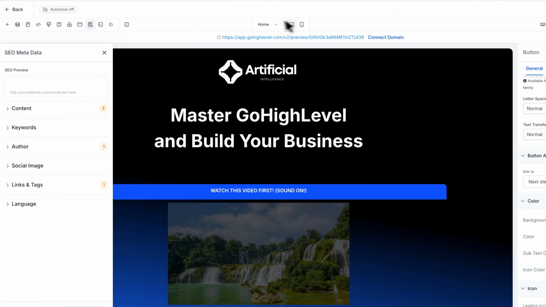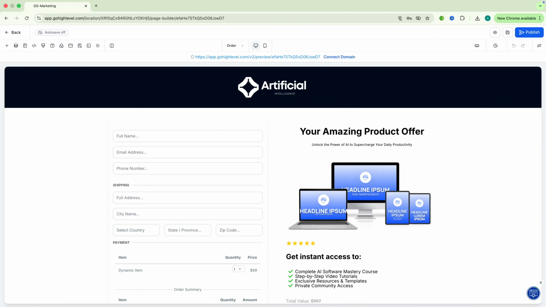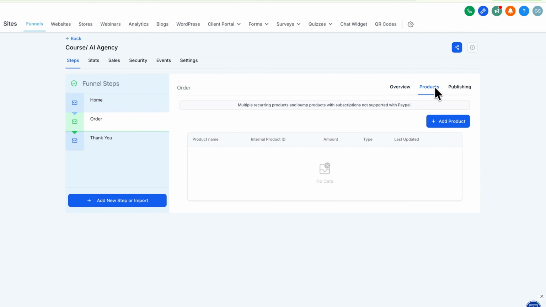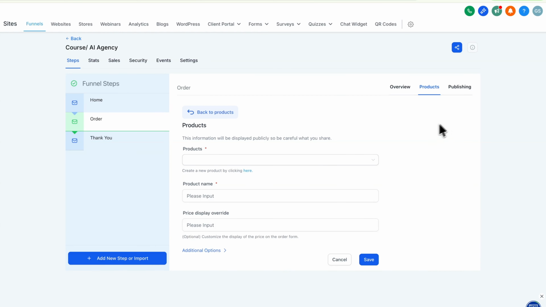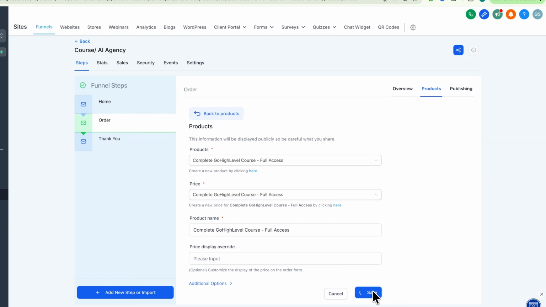Now click on the page drop-down at the top and select the next page in your funnel. This is where people will enter their payment information. The template has most of this set up already, but we need to connect your course offer. Go back to the funnel overview and click Products in the top right. Click Add Product, select your course offer from the drop-down. Choose the price and click Save.